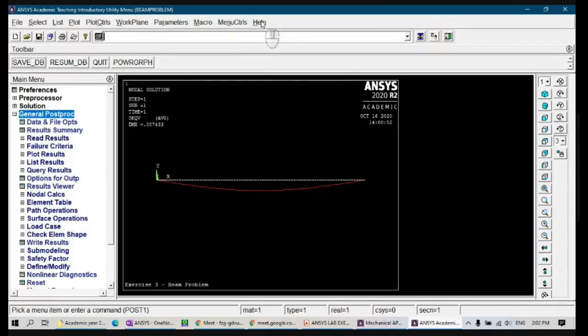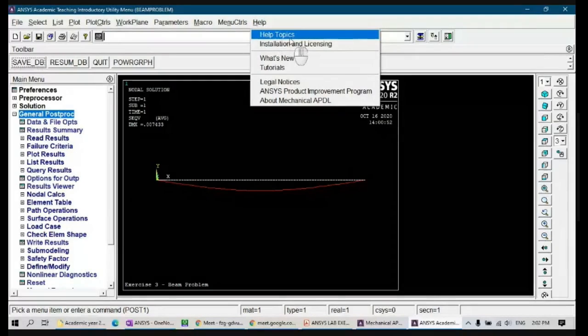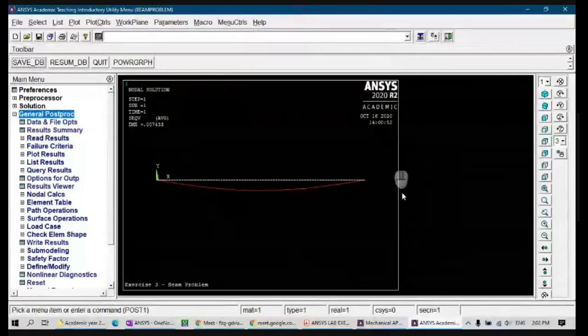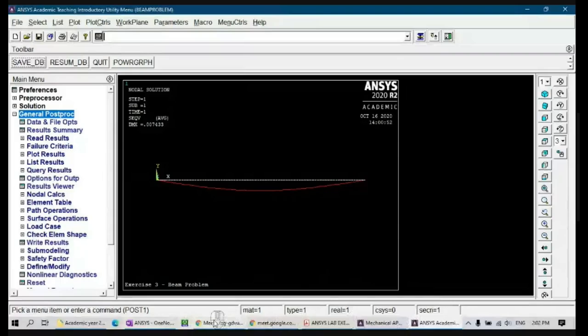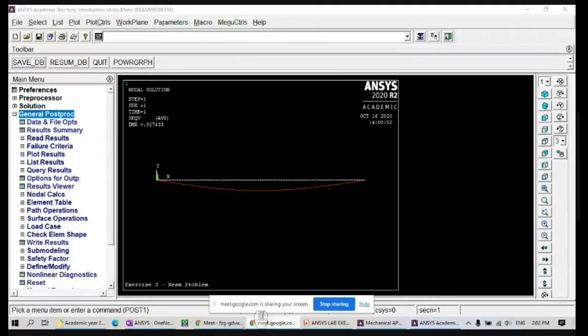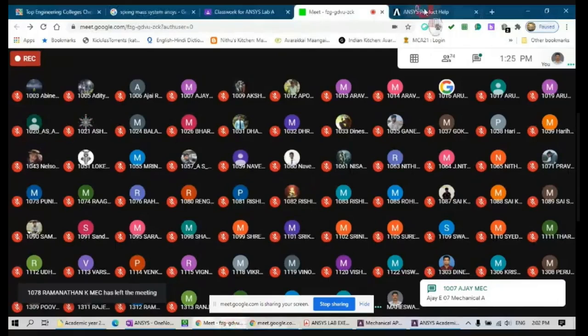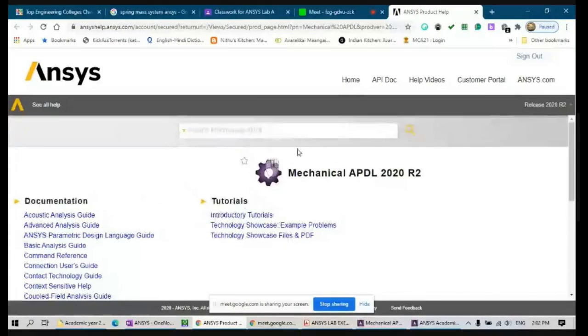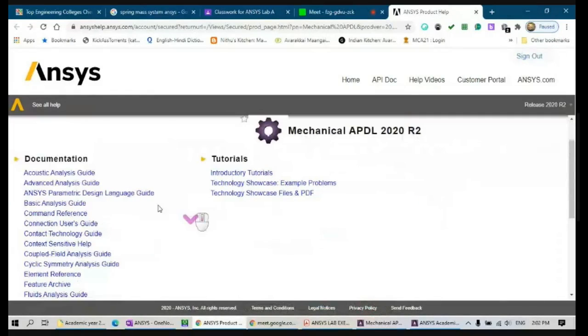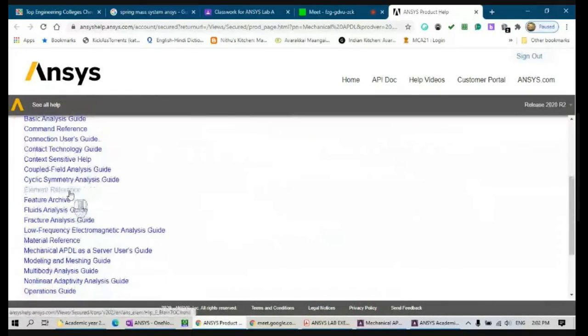So let me go for help. Click help topics. It opens help. So it opens an ANSYS help like this, right? So you go here. Go to element reference. Click element reference.